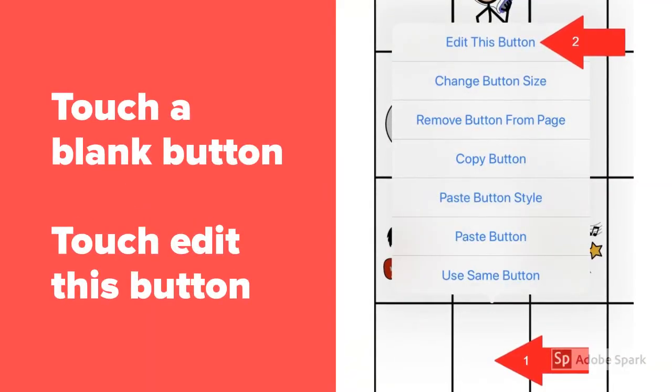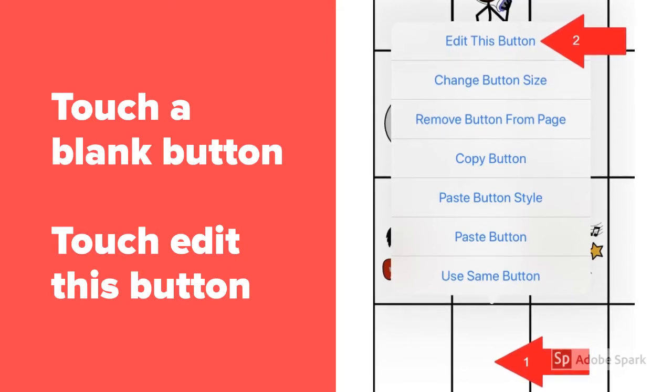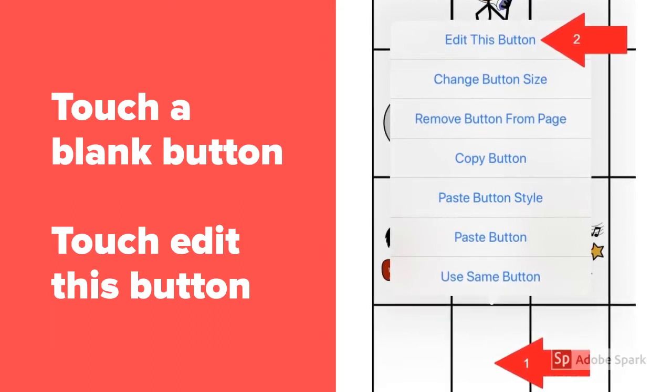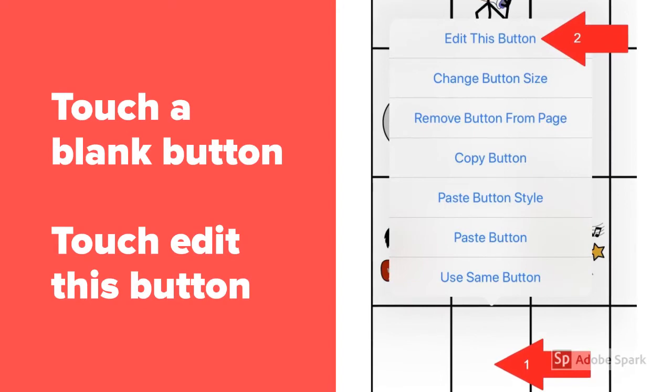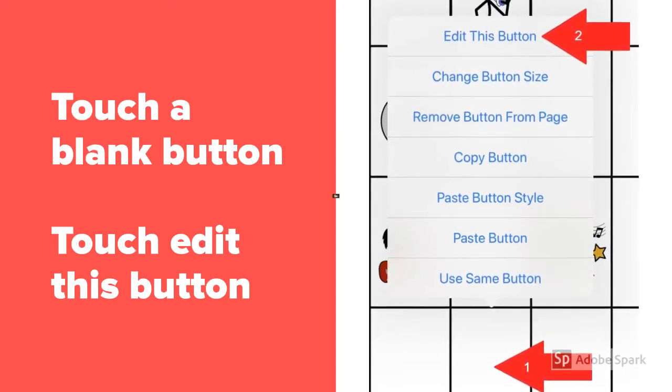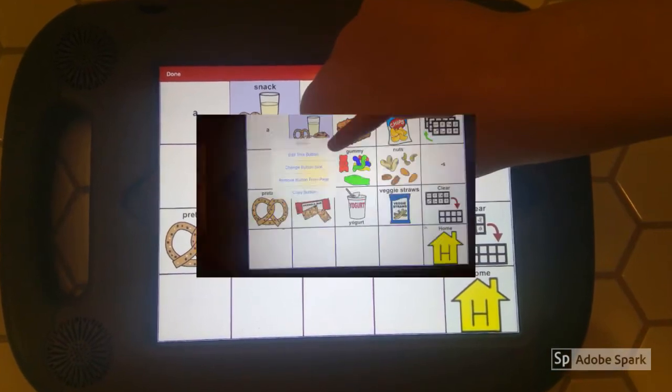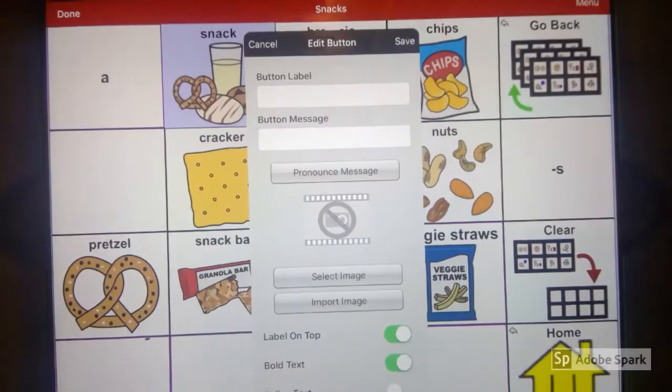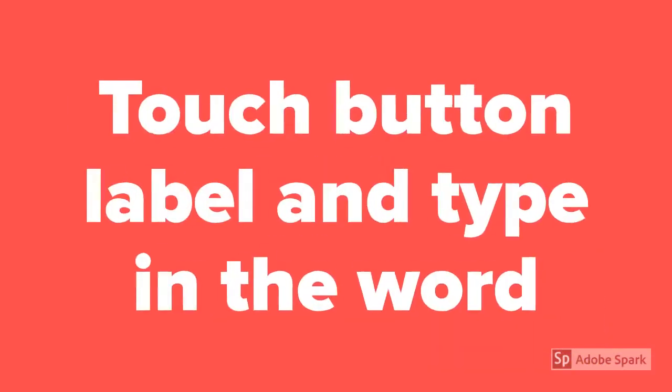Now you are ready to edit a button. Touch the blank button where you want to add cookie. Then touch Edit this button. A pop-up box will appear. Touch the button label box and type in the word that you want to appear on the button. In this case, the word cookie.